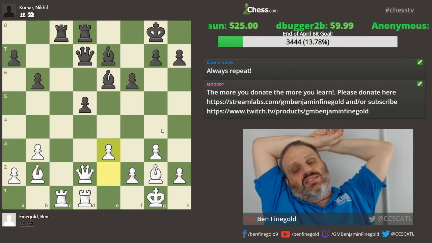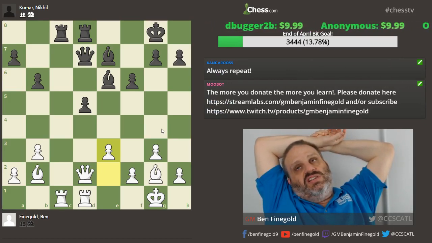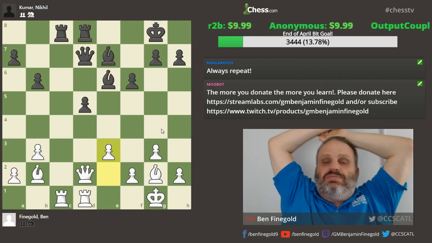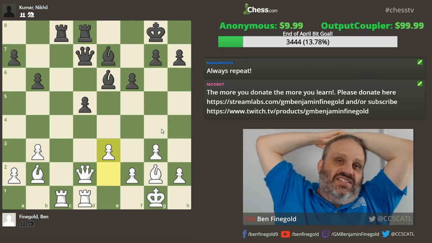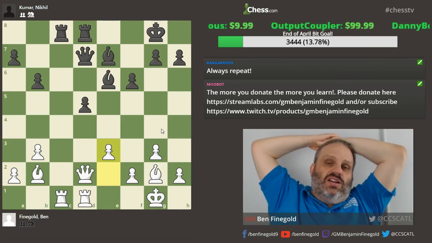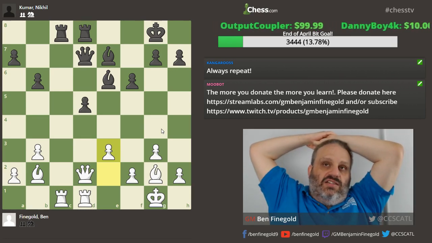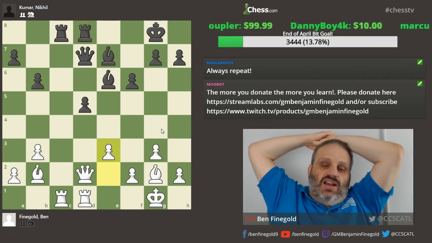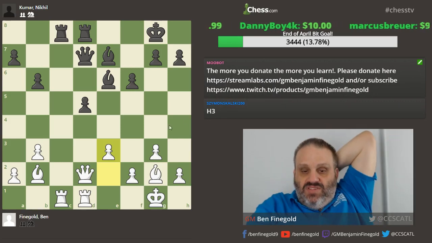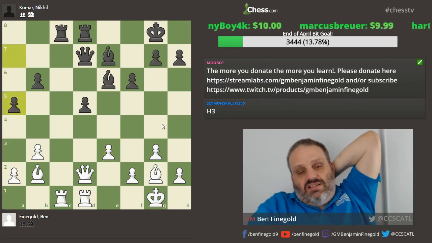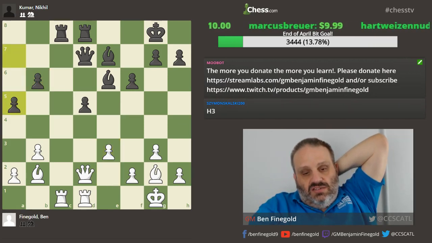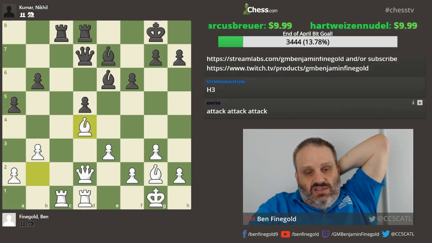Basically, he should do nothing. But it's hard when you're 14 years old and you're the lower rated player to do nothing. You feel like you don't want to lose that way. If you do lose, you want to go down fighting. So I've been in his position before. He played a5, and that creates another weakness on b6. So I attack the weakness.